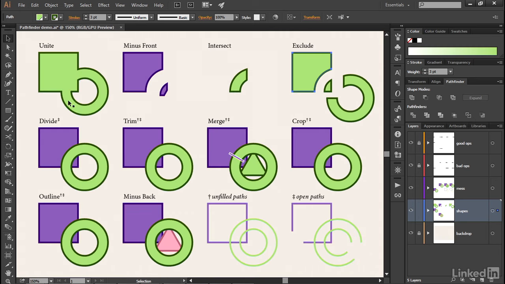All right, I'll just go ahead and zoom out so you can see what we have so far. And that is how you work with the first 4 path operations, also known as the shape modes, which include unite, minus front, intersect, and exclude.